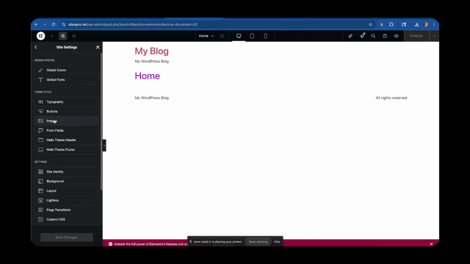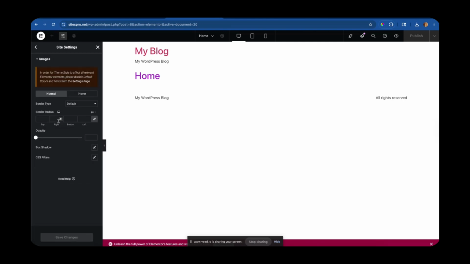So now let's go back, and below buttons, you have images. And this is pretty cool because you're gonna have images, so you don't wanna be editing this on every single image as you're building the website. So it's good to set this here, and it will speed up your process tremendously. You can choose border types. This is your border radius. Your corners will be rounded, 24 pixels.